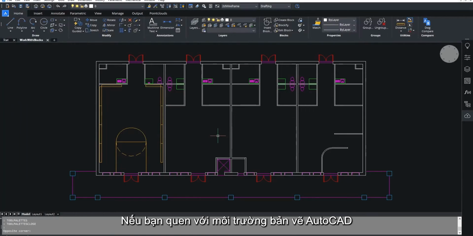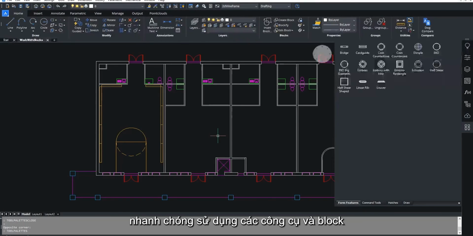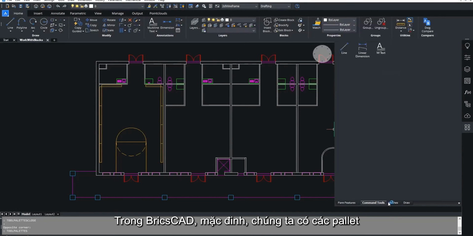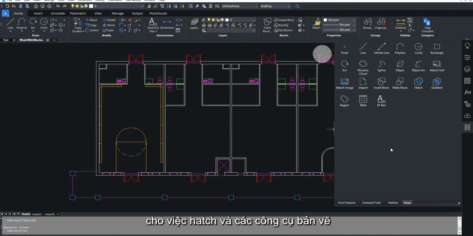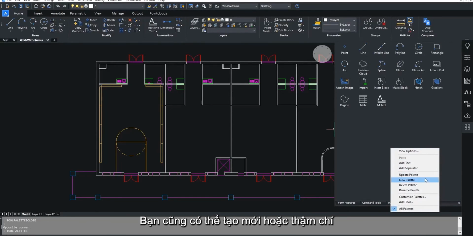If you come from an AutoCAD drawing environment, you might be familiar with tool palettes. This is a panel that allows you to quickly use tools and blocks in any drawing that you need. In BricsCAD, by default, we have palettes designed for sheet metal work, for hatches and drawing tools. You can also create new ones or even import palettes that better suit your needs.